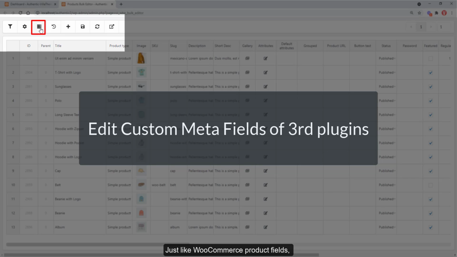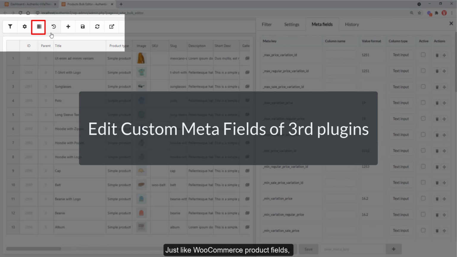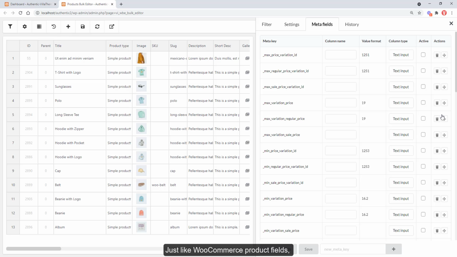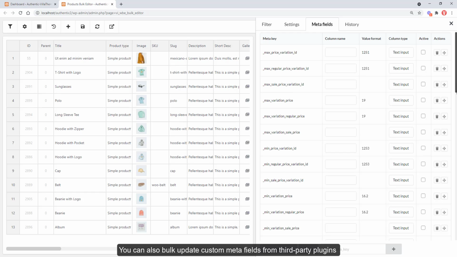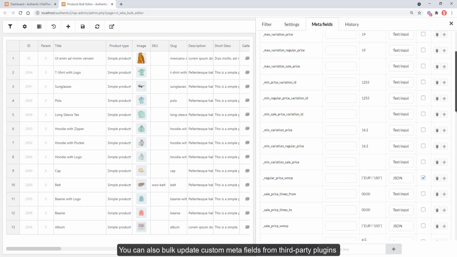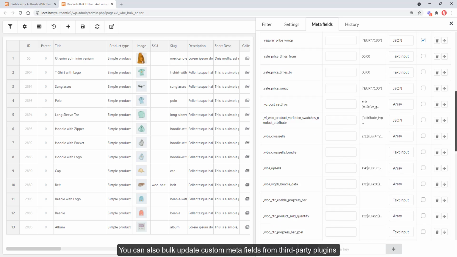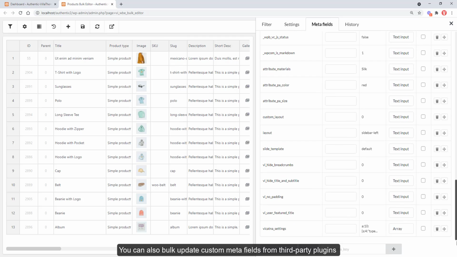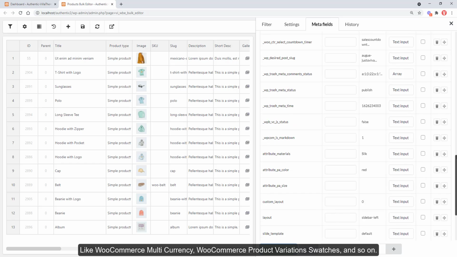Just like WooCommerce product fields, you can also bulk update custom meta fields from third-party plugins, like WooCommerce multi-currency, WooCommerce product variation swatches, and so on.